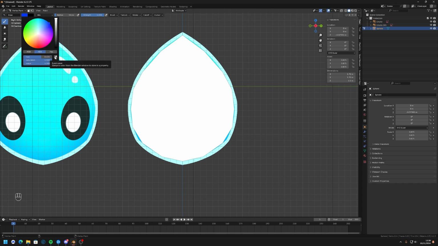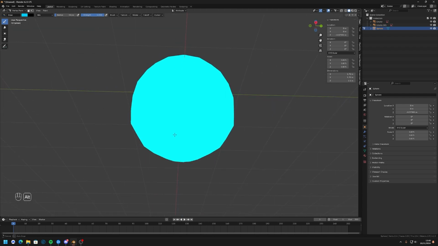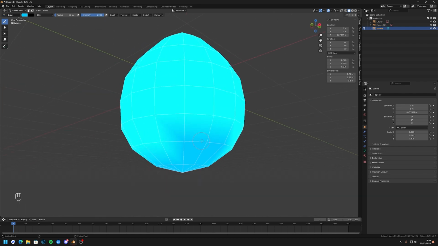Right, so eye drop. I want to get the blue and press backspace. That will color my entire mesh. I change the color again to this blue, so the bottom. And I want it so I can see the wire. Then I will start painting over the vertices where them darker sections are, like so.